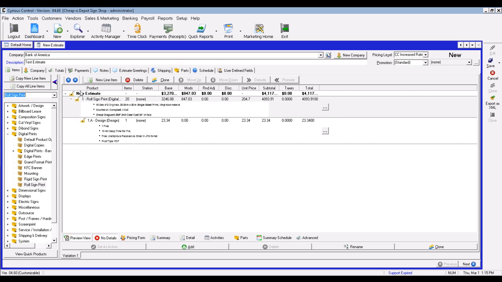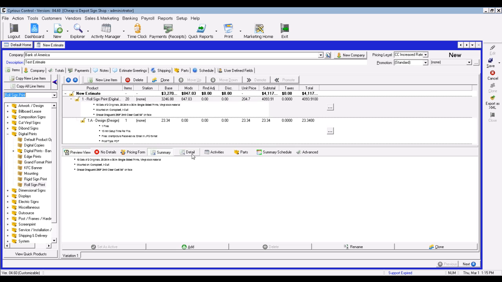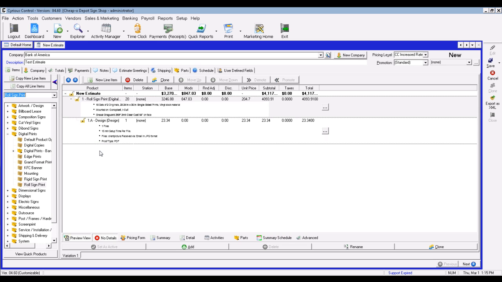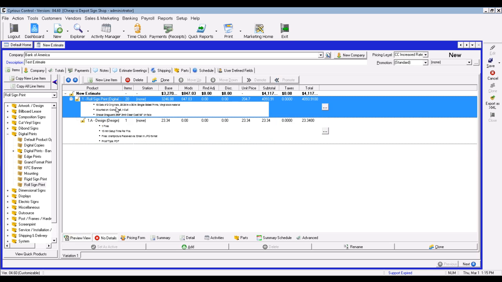All right, going back to the items tab, you'll see going across the bottom also you can scroll through and see the summary, the details in the parts tab, or no details if this is how you want to view it. You also have the ability to click on any line item and clone it, and that'll create an exact clone of that line item and add it into the order for you.